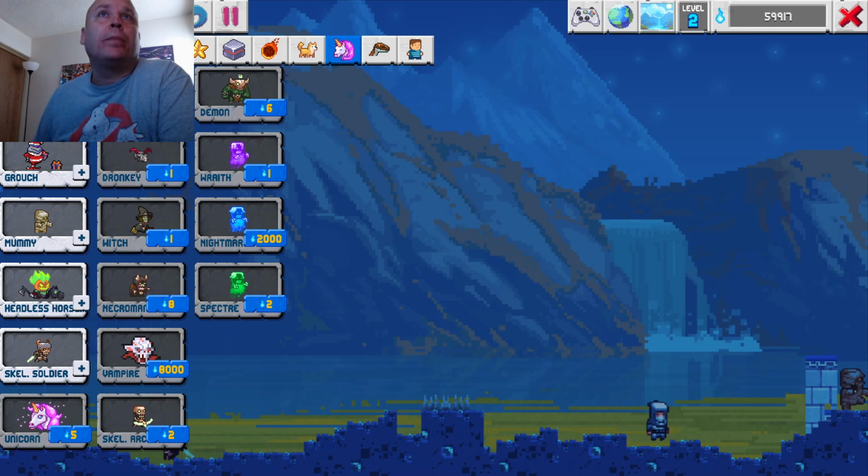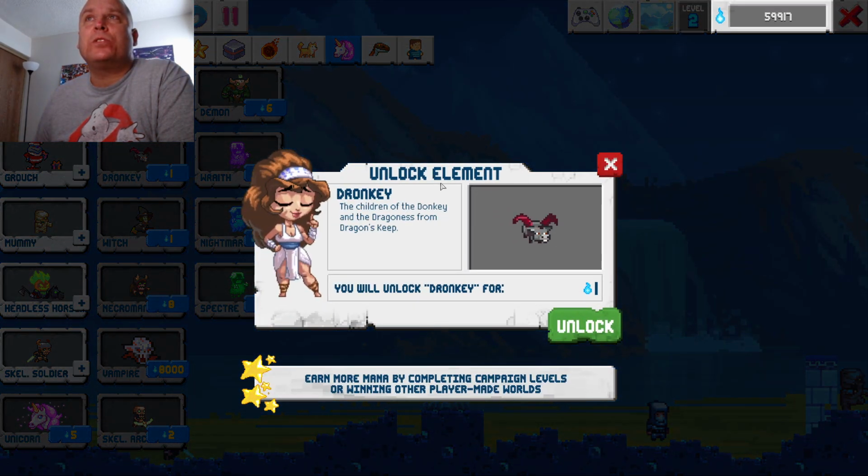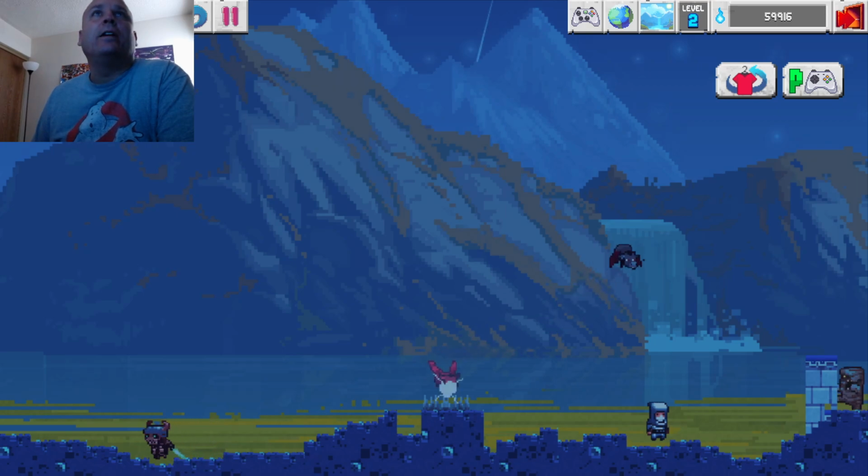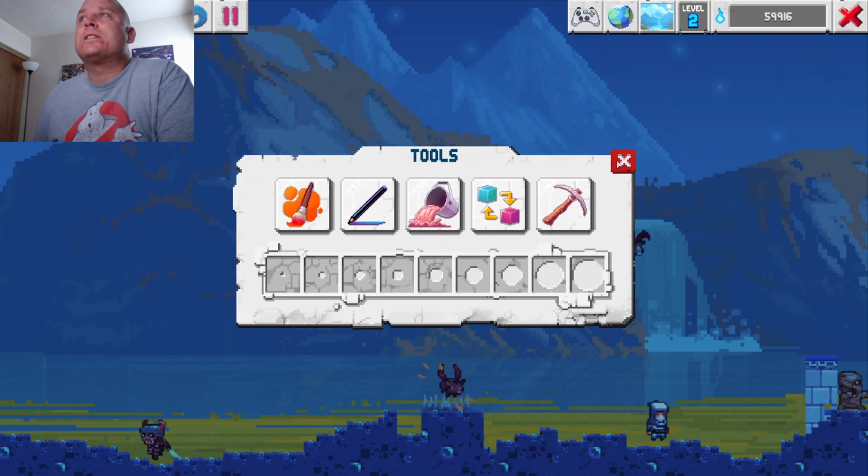And then, you know, we definitely want to make some flying enemies, right? Because what game is a game without flying enemies, right? So let's do a Dronky. And Children of Dronky and the Dragoness from Dragon's Keep. So we're going to put him, he's going to fly around like this, right? He's going to fly around. And let's give him another one. Let's give him a buddy. So we'll have a couple of those flying around like that. And if he hits the spikes, he will die. Okay. And then let's see here.